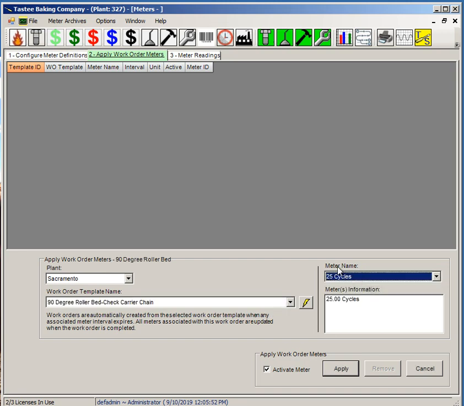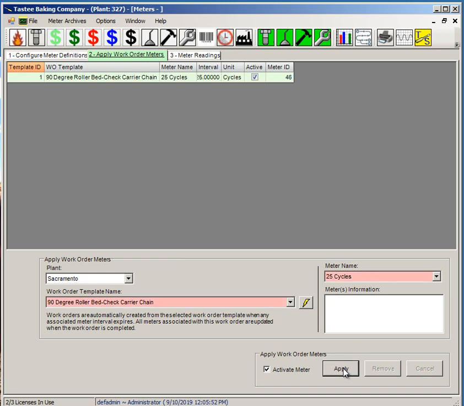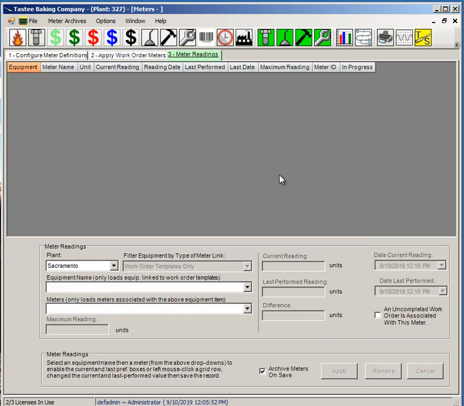And we'll get our meter name, 25 cycles. We'll link them together. And now the last step is to generate the meter readings. So the meter readings would be this meter on this piece of equipment.